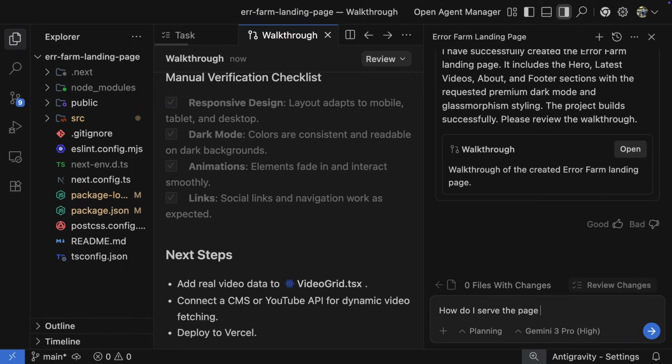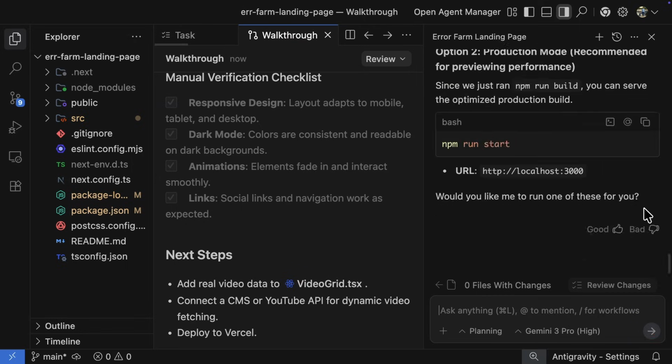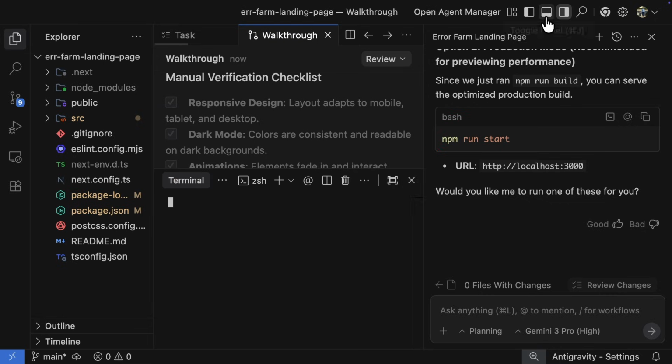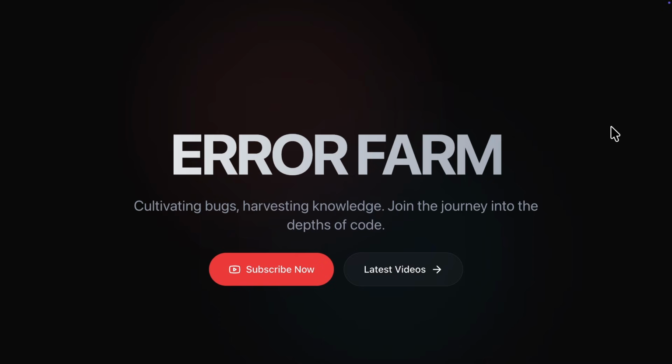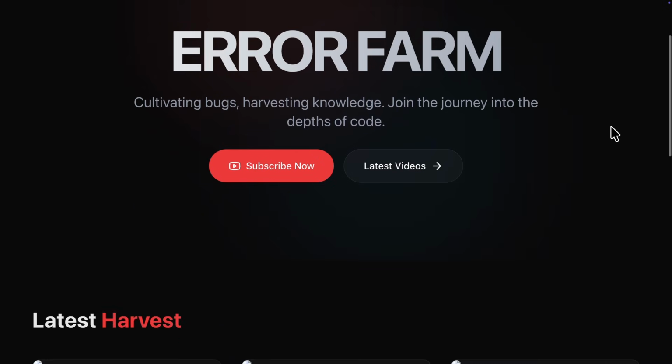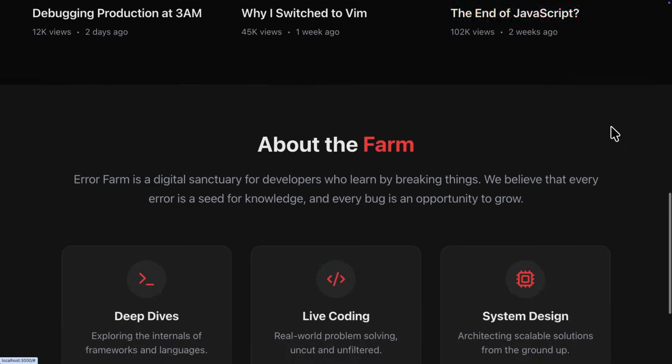Just to be sure, I'll ask the AI how we can serve the web page on localhost so we can take a look. The answer is to run npm run start. Here's what loads on localhost port 3000. It looks pretty cool and I like the result.